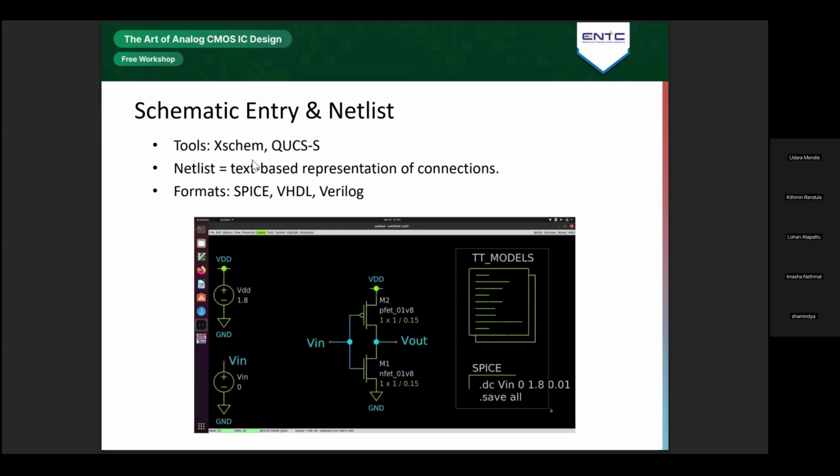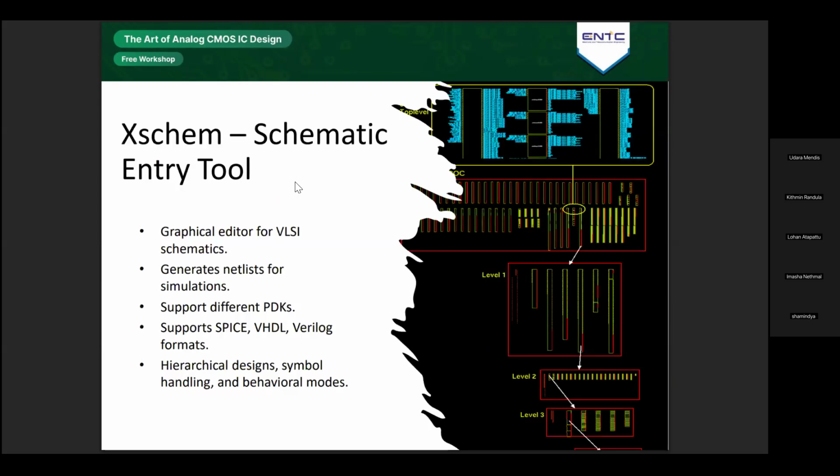There are several types of netlists named SPICE, VHDL, or Verilog. SPICE files are mainly used in analog designing, and VHDL and Verilog are used in mixed signal and digital designing. Here you can see a basic inverter design done in Xschem. Furthermore, Xschem itself is a purely optimized open source software for designing very large systems. It can handle different PDKs. You will get a good idea about PDKs in upcoming sections.